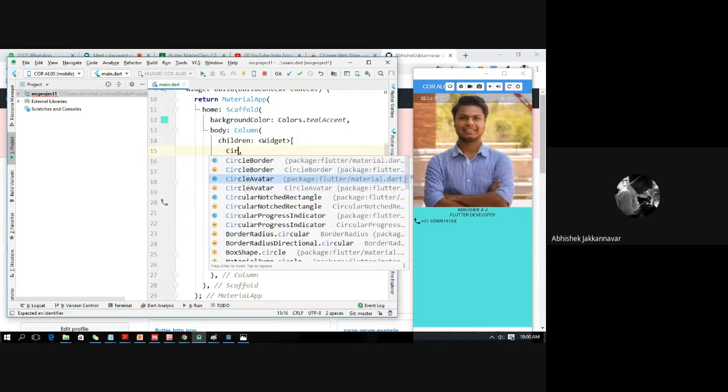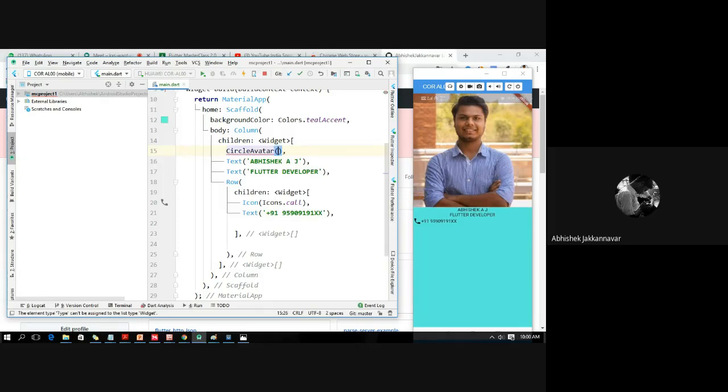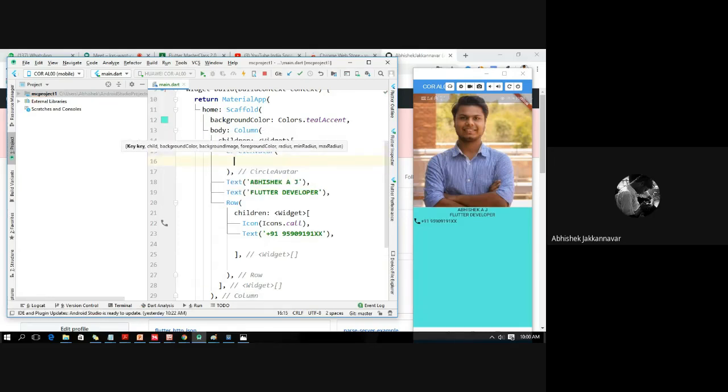Okay, so this is a new widget I'm introducing. What I can do is take this image and put a radius on it to make a circle, or else there is already a ready-made widget which can do it for you. Now, circular avatar. So I open a circular avatar and then I press Control Space.